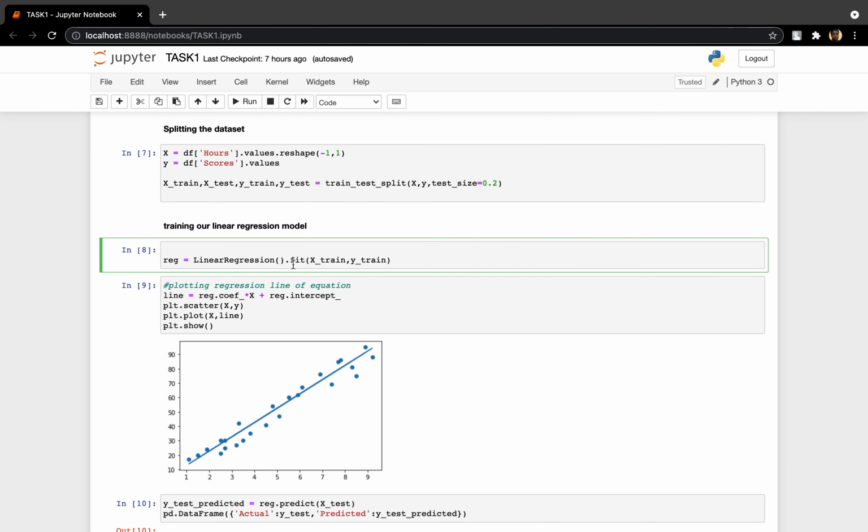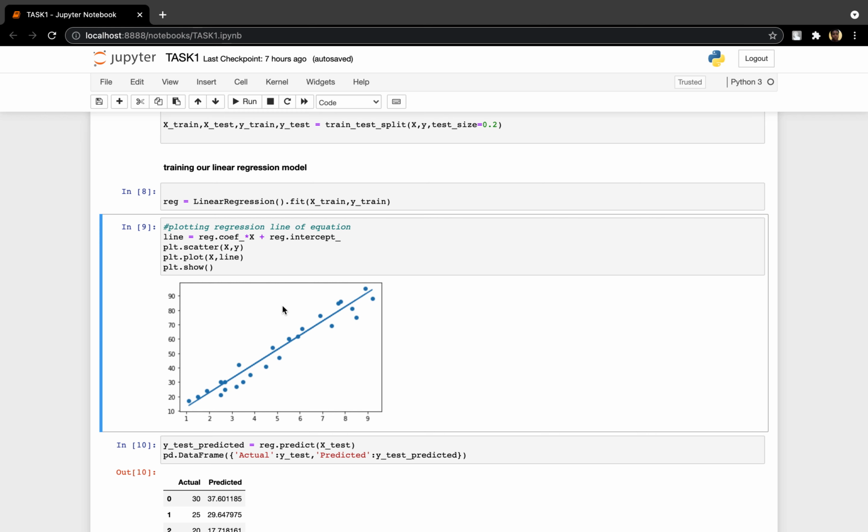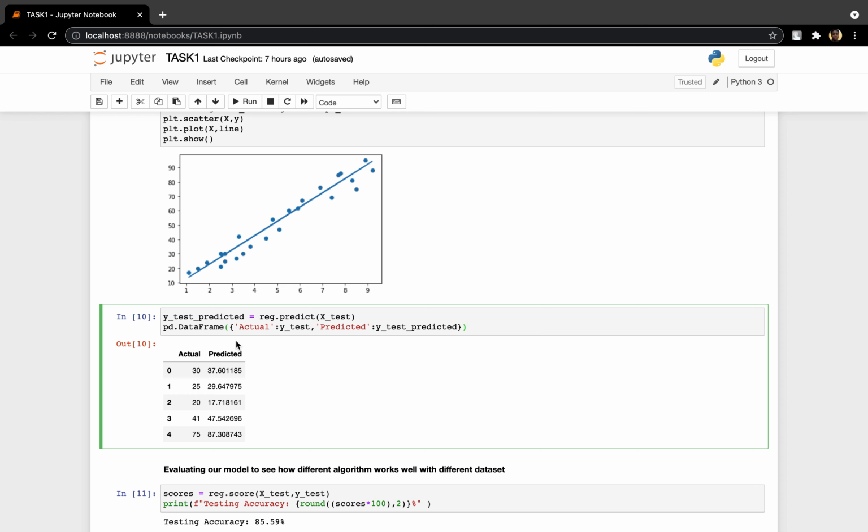Then I called my linear regression model, trained on my data set, and I used the linear regression to plot a line of equation. Basically, this line of equation finds the best line for the data set to use to predict.